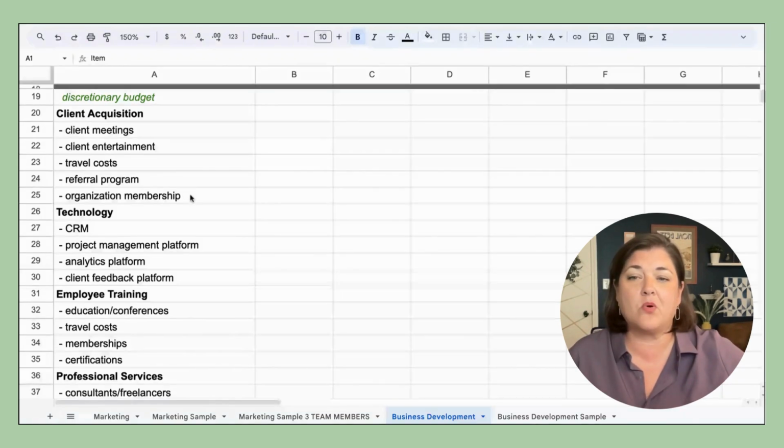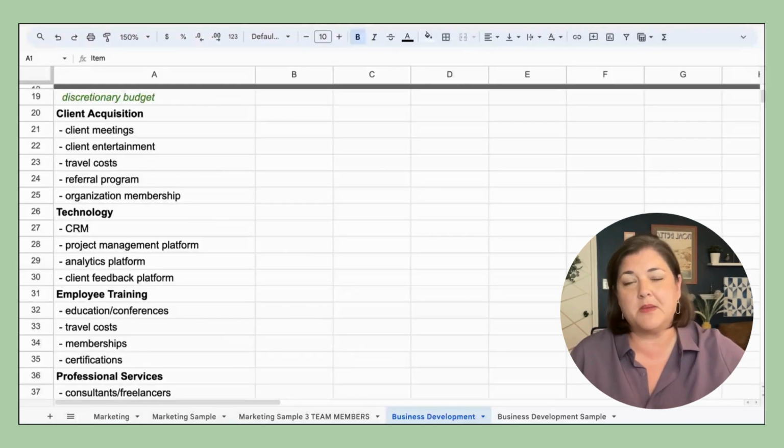And then you also have organization membership. And I don't mean as an individual being a member. This is really for the company being a member of an association or something along those lines. So it's really from a business development standpoint for those types of membership.